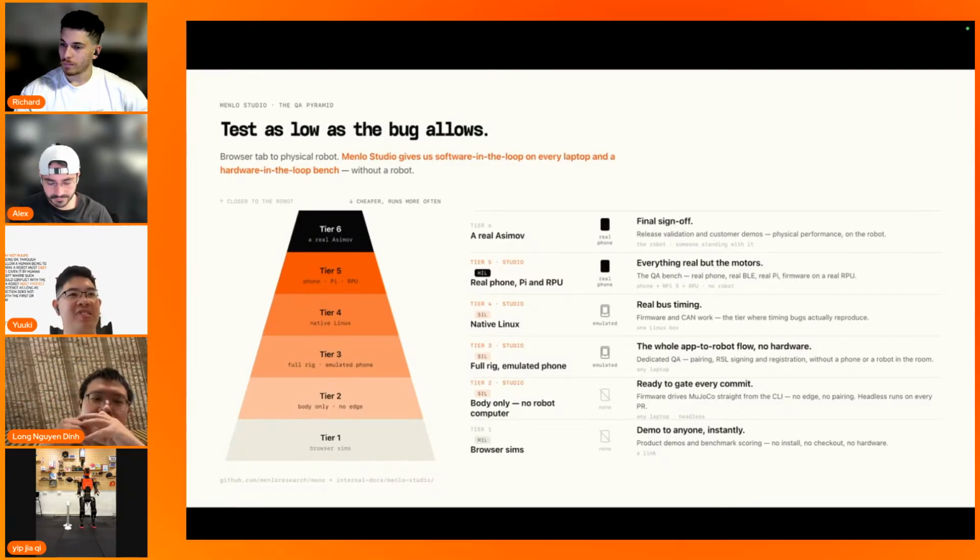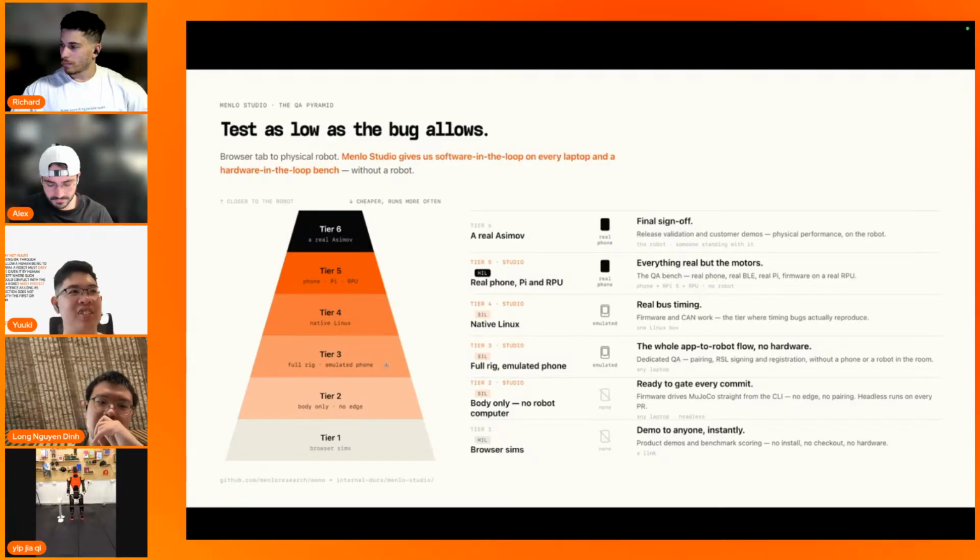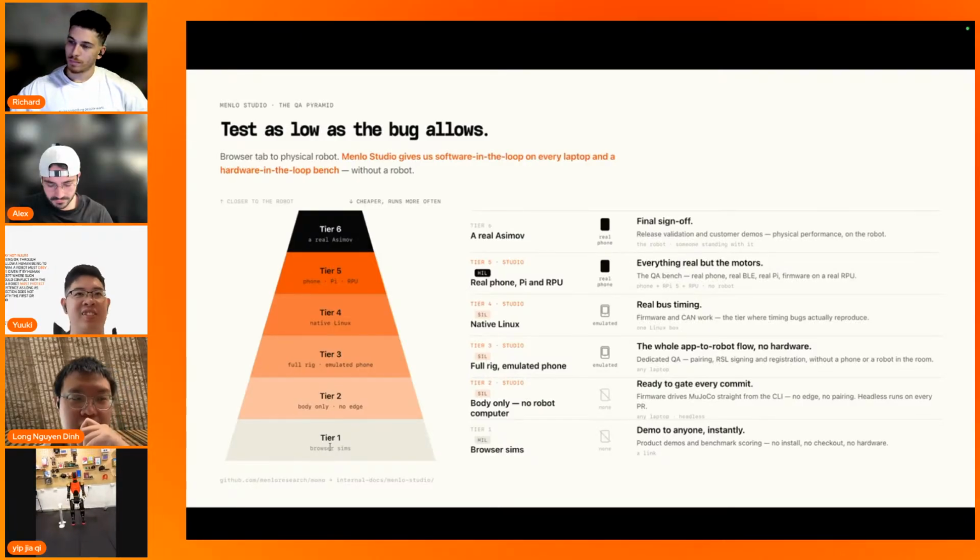But now, after a few weeks, we were able to get to a point where we can emulate the entire stack with the actual firmware and the actual software, and test the robots from different tiers. What do we mean by different tiers? The lowest tier right here is the browser sim, meaning that there's no firmware, no software, no stacks or anything.